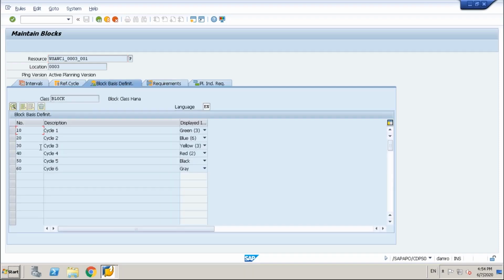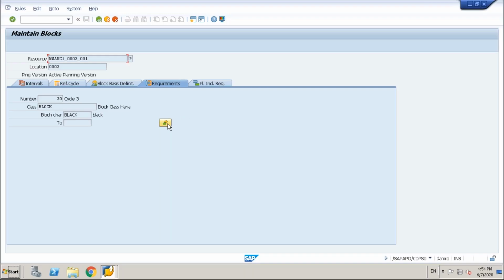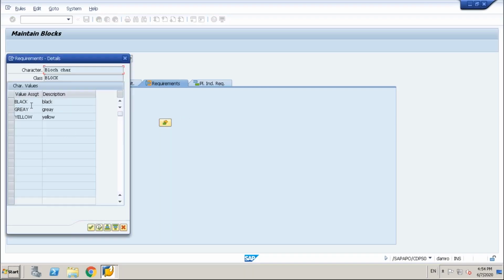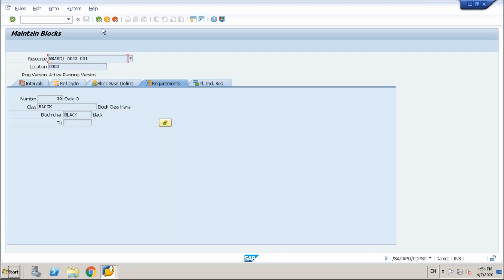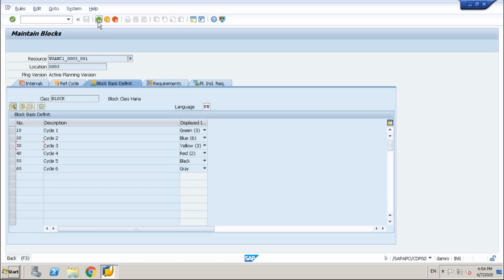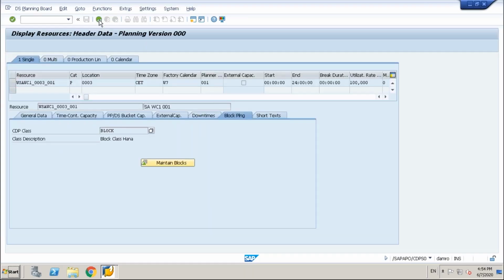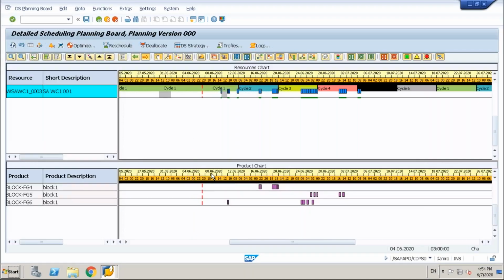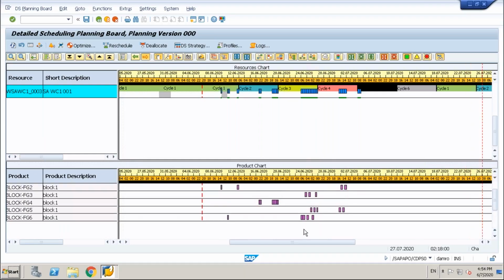So we said cycle 3, right? Cycle 3 should be these three products: black, gray, yellow. Cycle 3 products. See, these three products, 1, 2, 3. So these three products are scheduled in the same block, and it is scheduled one after the other, finite scheduling.